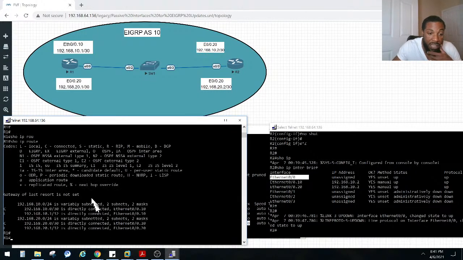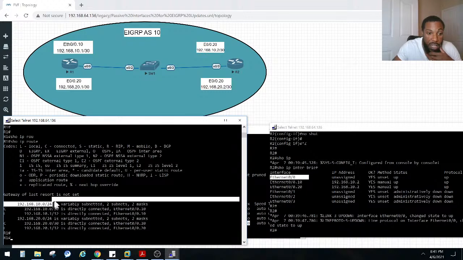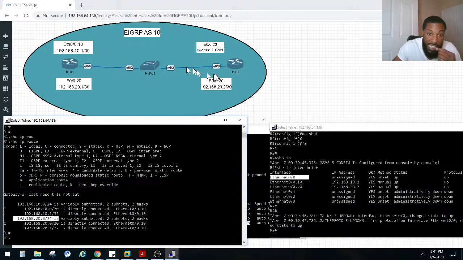Show IP route. Basic command that we should know, right? And we have routes to both the 10 network along with the 20 network. So theoretically, they're directly connected to each other, even though there's a switch in between. But remember, we put them in their respective VLANs, so they should be able to ping each other.